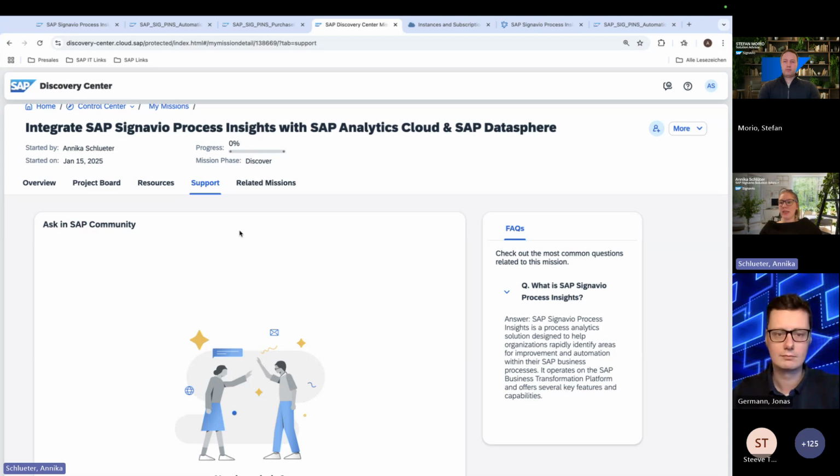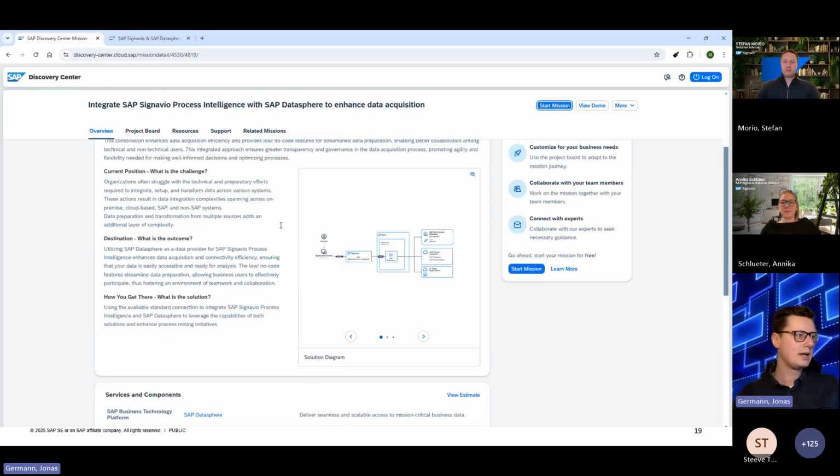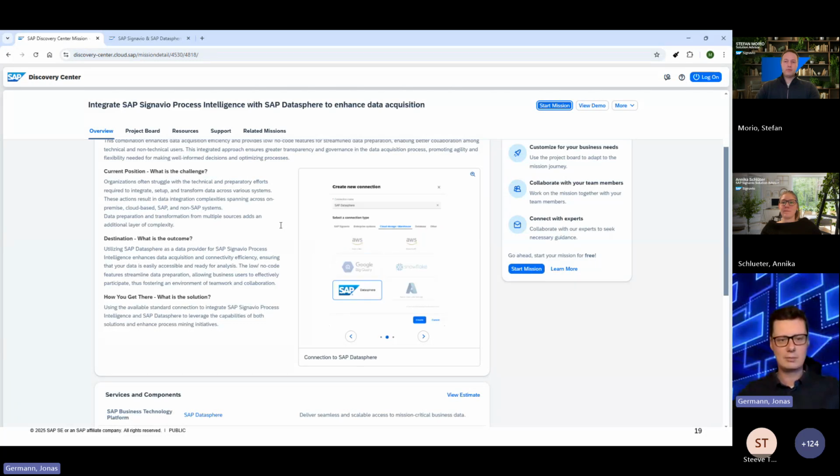So I think now Jonas takes over and talks a little bit more about what missions we're planning next to deliver. Correct. So in the Discovery Center, Annika just showed us this use case, but of course we made some more. And I want to explain a little bit about these use cases. For example, this one, here we explain how to integrate SAP Datasphere with SAP Process Intelligence, a process mining tool from SAP.